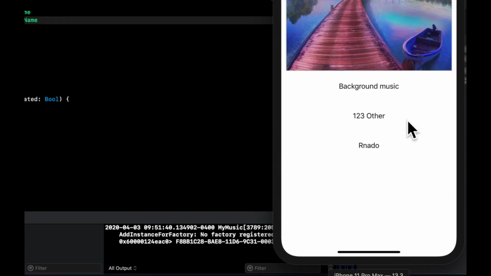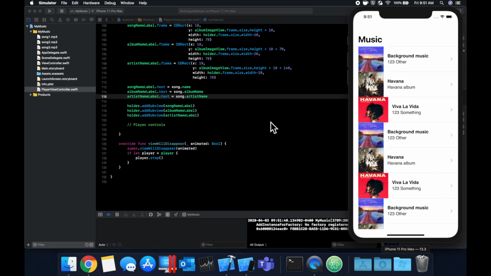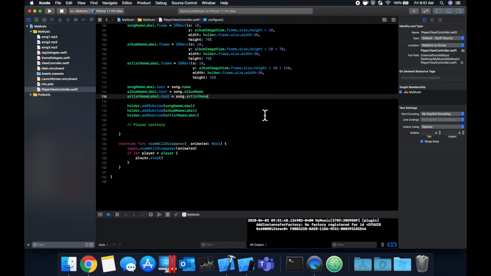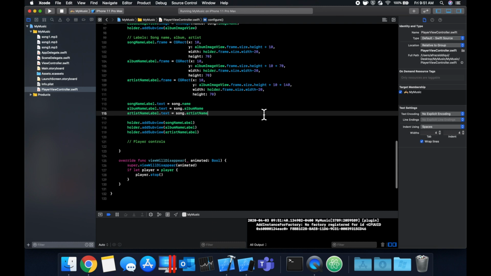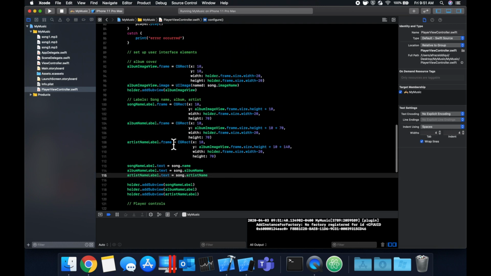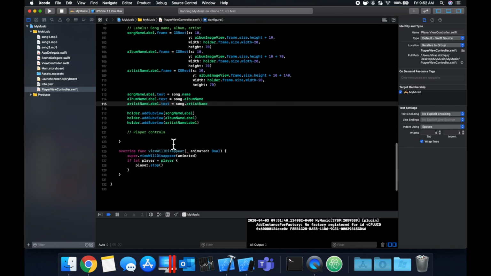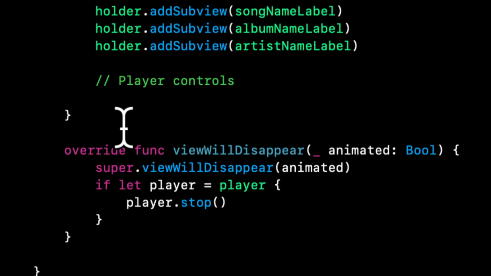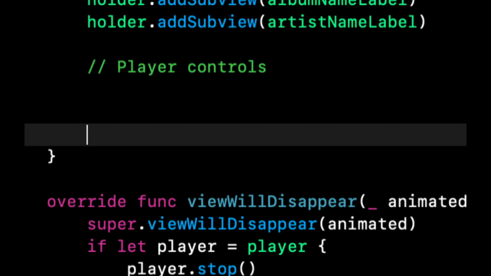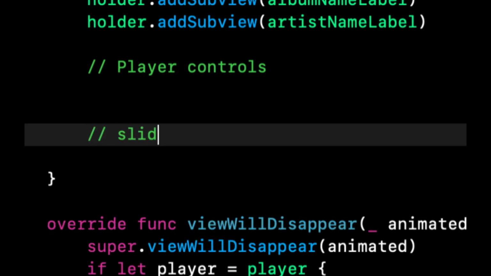Now it looks like the 70 might have been kind of big, but let's keep it as is for now because it looks like we have enough room to create our controls. You can always bump the font size and adjust the frame as you see fit. So now we want to add a play pause button and a backward, forward, and slider. So the slider, let's do that first.